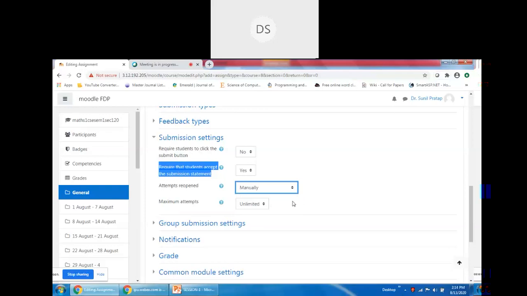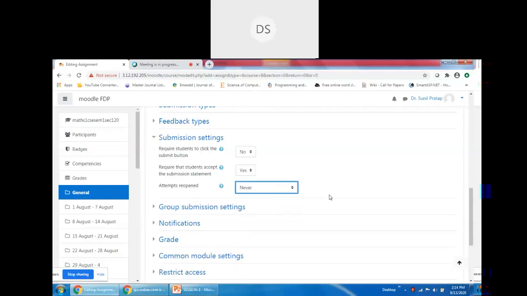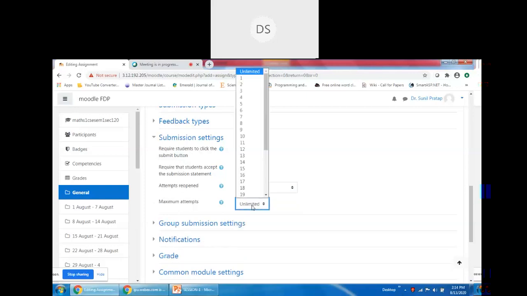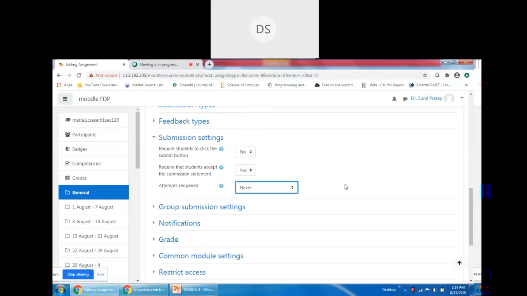And now the next option is how many times you will allow the student to submit the assignment. The next option is based upon the first one. If it is never, it means the student can submit only a single time. And if it is manually, the student can submit 3 times, 4 times, until you pass the student. So I am just leaving it at never.